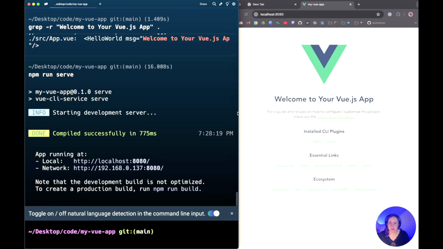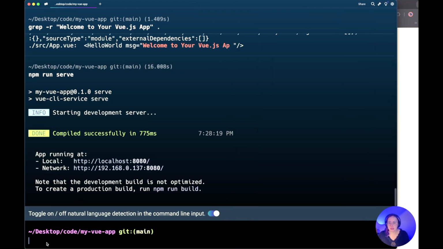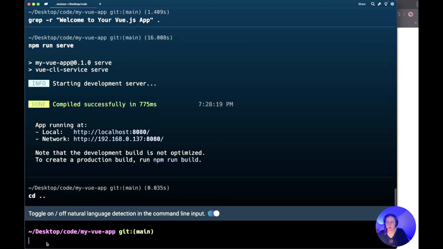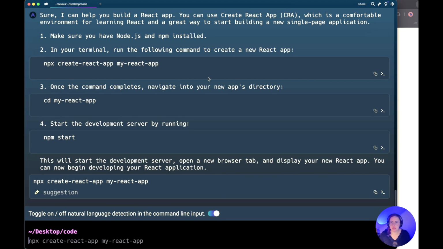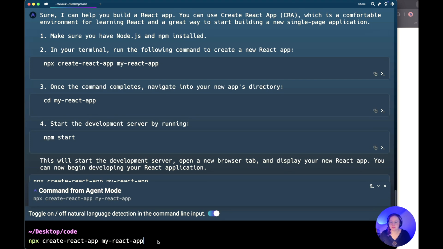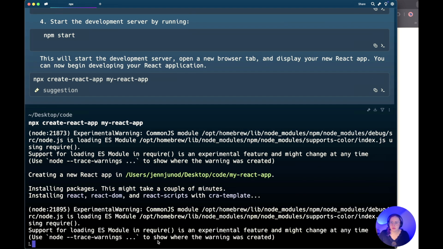Can we go back to moving this over, a React app? So we cd, because we just need to be in this one. And can you help me build a React app? Oh, look at this fanciness. All right, npx, let's go. We're going to see how fast it takes us because we already built one app. So we're going for app number two.